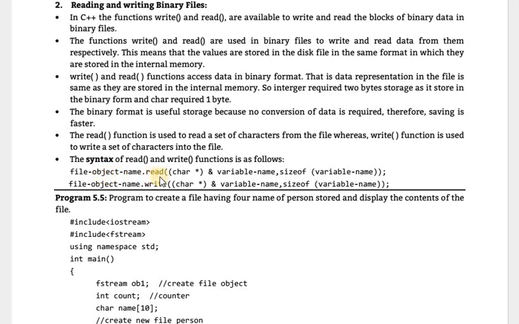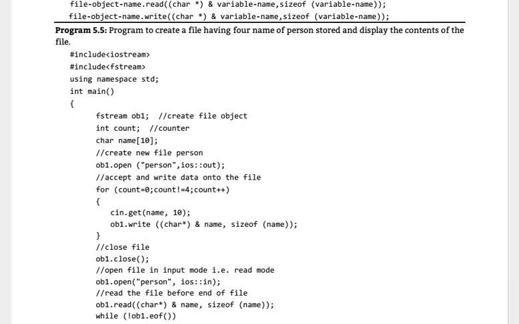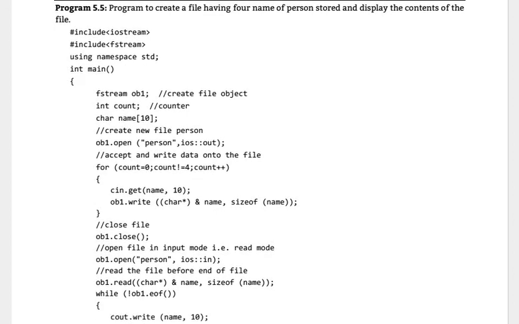See here the syntax for the read and write functions. File object name dot read, character, address of variable name, size of variable name. And for write, file object name dot write, character, ampersand variable name, size of.